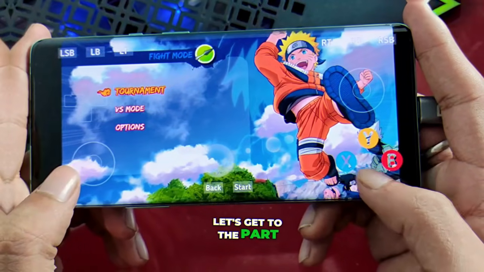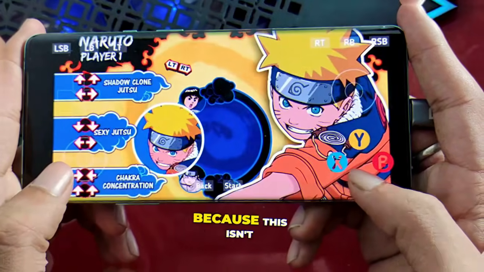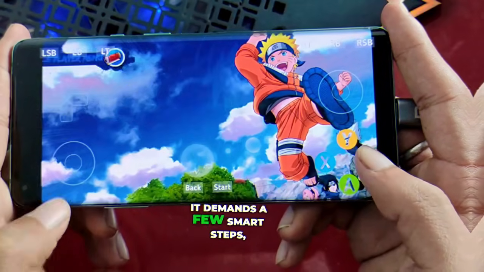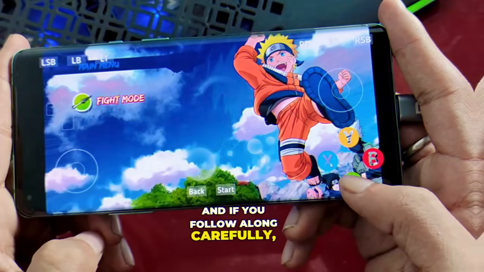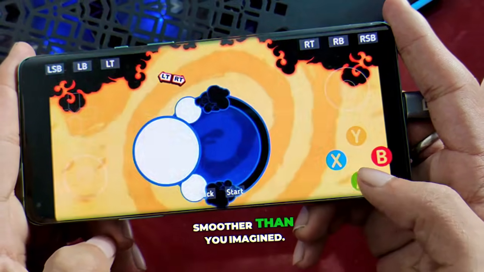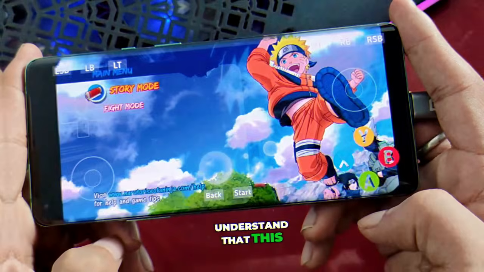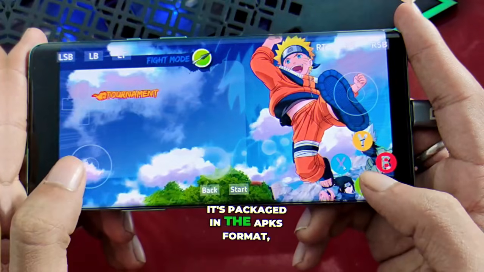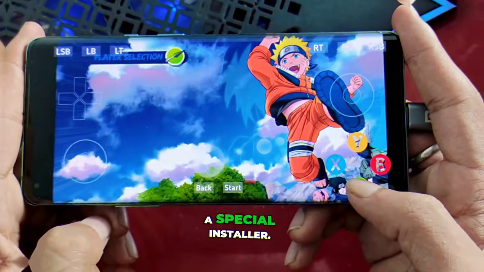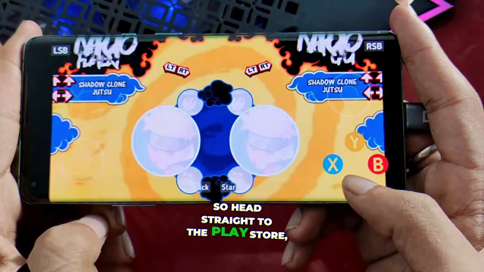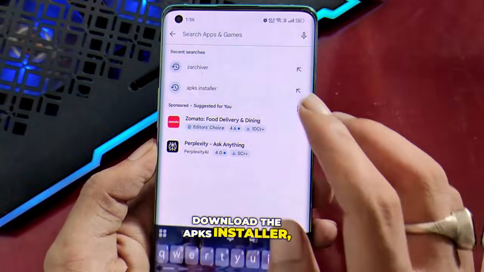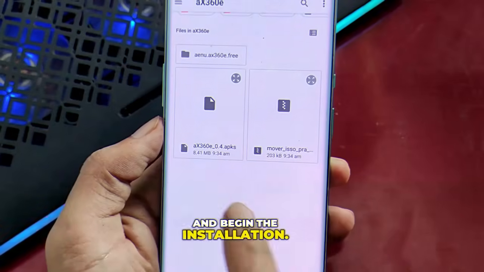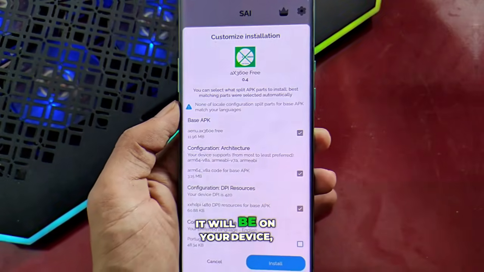Now, let's get to the part everyone's been dying to know, the setup. Because this isn't your usual plug-and-play kind of emulator. It demands a few smart steps, and if you follow along carefully, you'll have it running smoother than you imagined. First, understand that this emulator doesn't come as a simple APK file. It's packaged in the APKs format, which means it needs a special installer. So head straight to the Play Store, download the APKs installer, open it up, select your aX360e file, and begin the installation. Within seconds, it will be on your device.